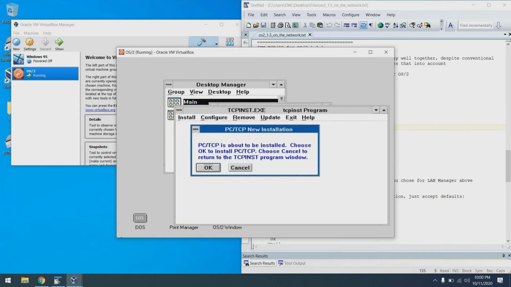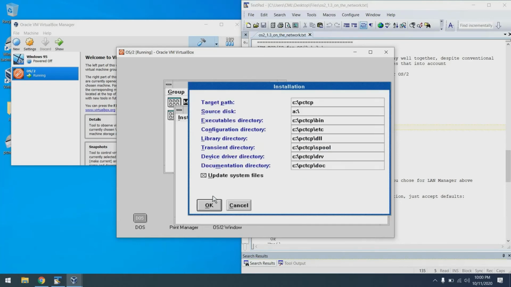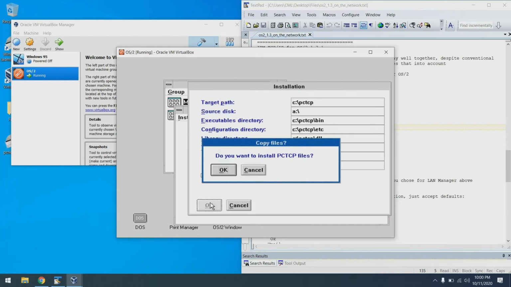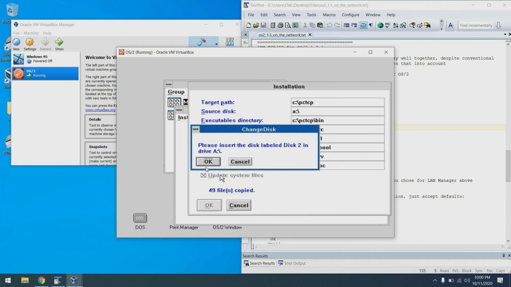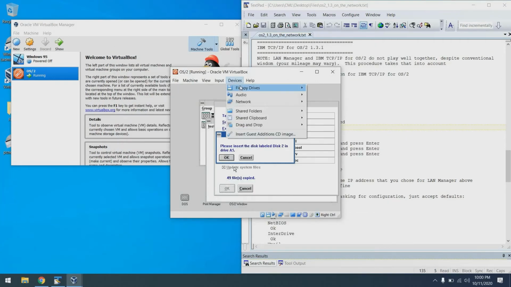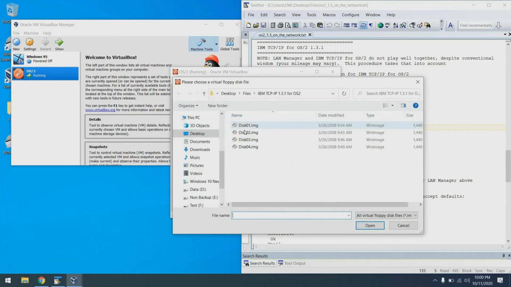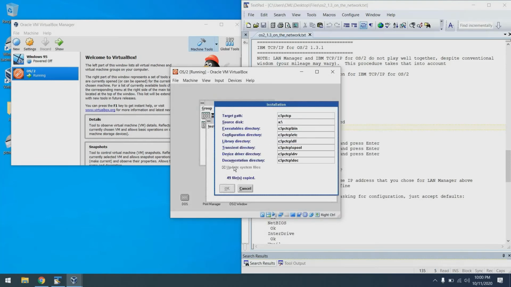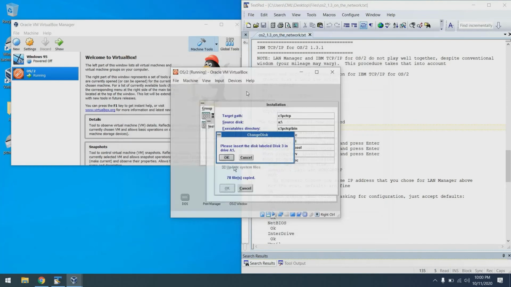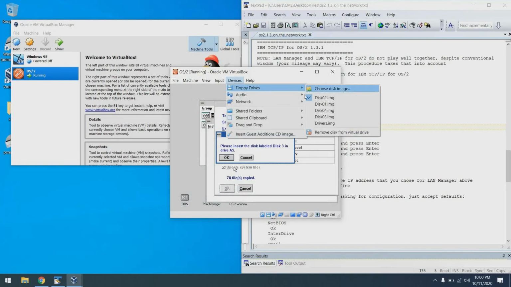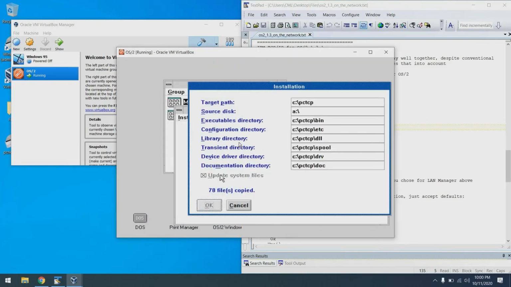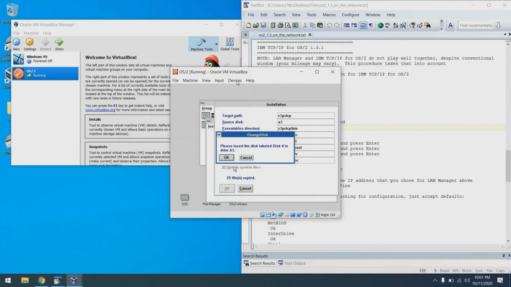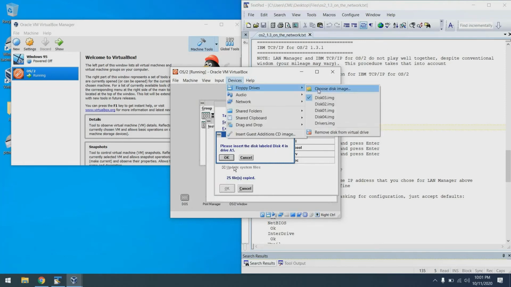Click OK. Click OK for the locations, and OK to install the files. Go ahead and put disk 2 into the drive when prompted. Click OK. Put disk 3 into the drive when prompted. Click OK. And finally, disk 4.